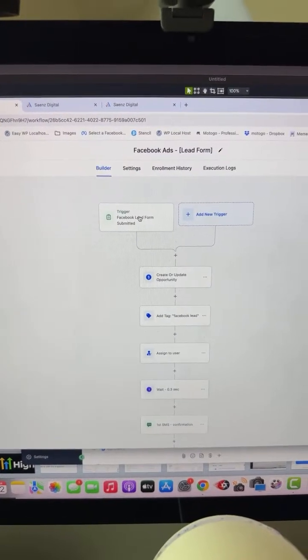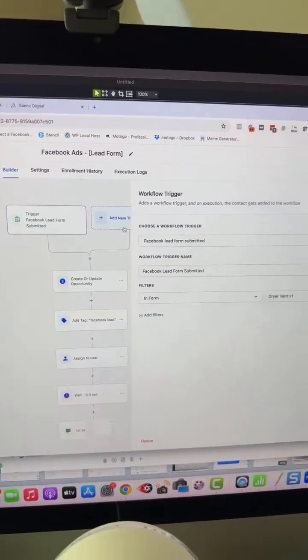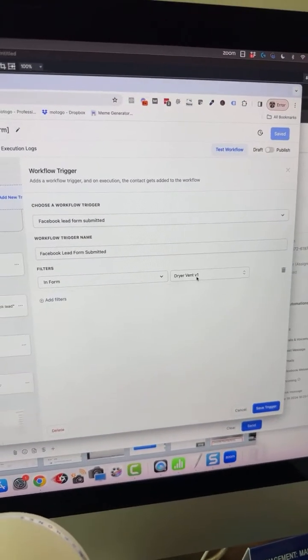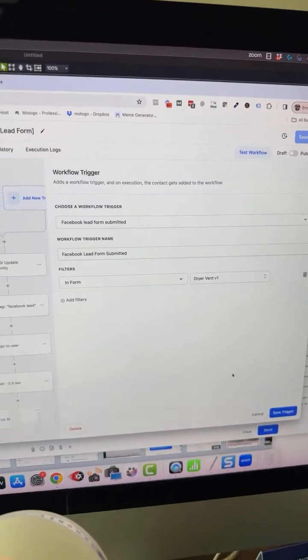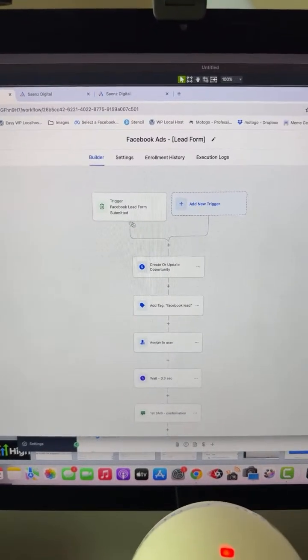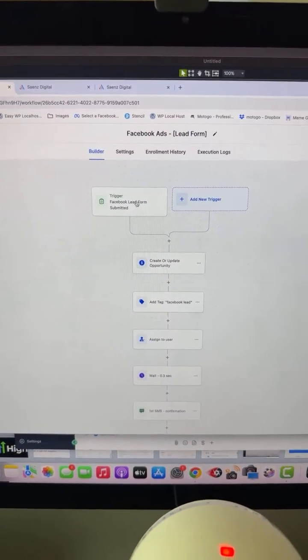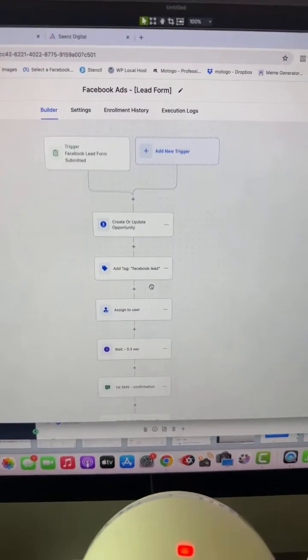What you'll do here is, once you connect that Facebook page, you are going to come in here and add a trigger, and you're going to choose the lead form that you've mapped in there. Okay, and all you're going to do here is click save. And what this is going to do is import that lead in here as the first trigger.